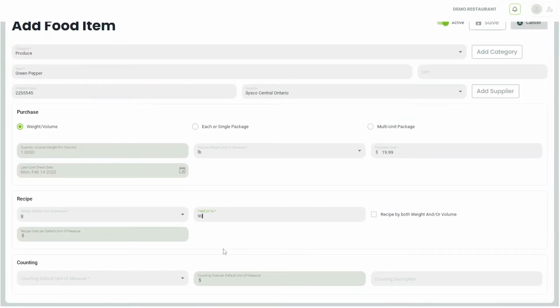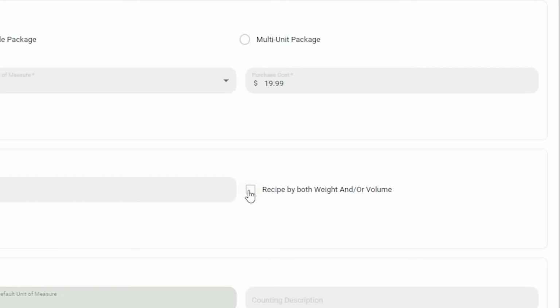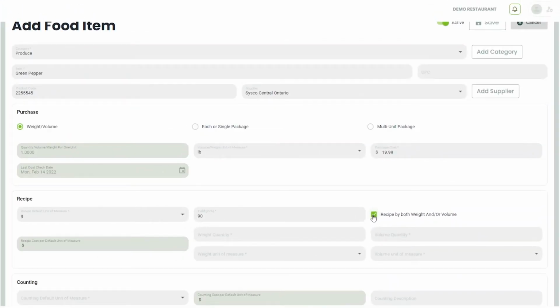Click the recipe by both weight and volume button if you would like to be able to build your recipes or count your inventory by both volume and weight. When you click the box, it now will allow you to tell Navi the relationship for the item between the weight and the volume. The volumes of ingredients aren't all the same. They have different densities. For example, 1 quart of water weighs much less than 1 quart of syrup. So we need to let the system know that relationship if we want the system to understand the cost of the item in both weight measurements and volume measurements.